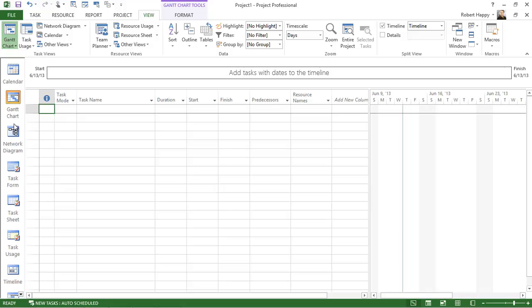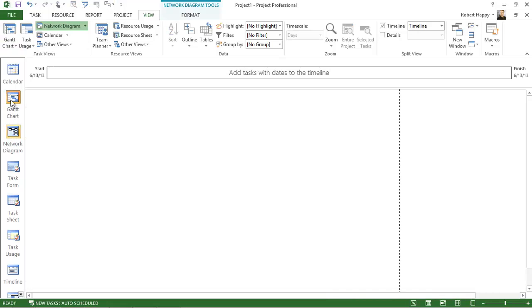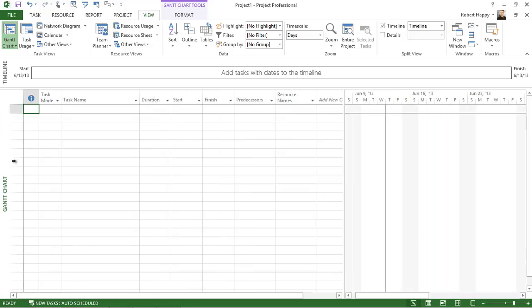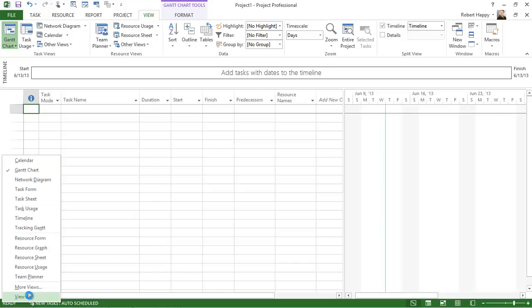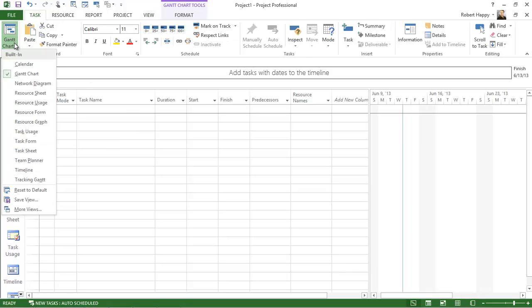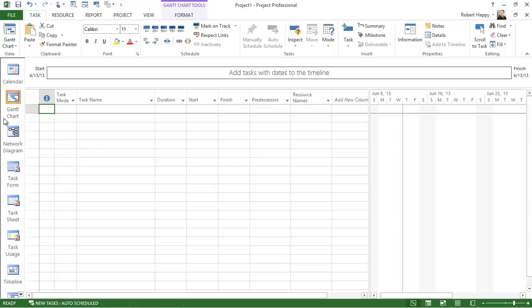So some people like that because it's quick and easy access to different views, and some people don't because it takes up a little bit of real estate on the screen. So I can right click and remove the view bar. I can right click and add the view bar, just your preference, and it just gives you that list of views that you would find under the view tab or under the task tab when you click on the Gantt chart. Same list. So that's just your personal preference.